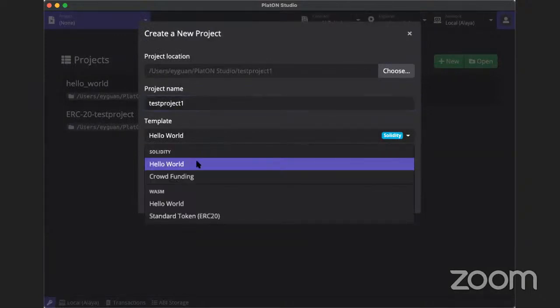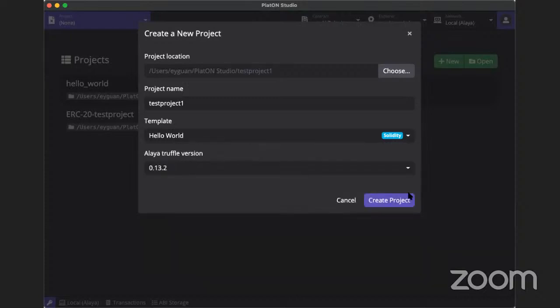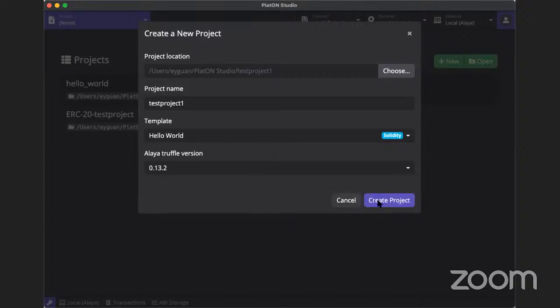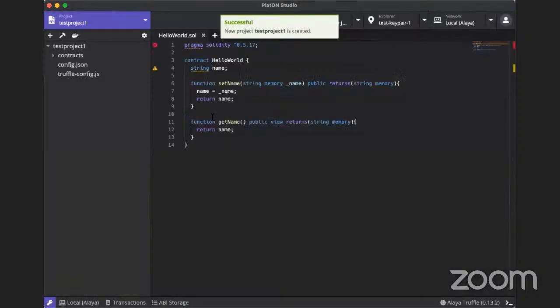And choose our favorite templates. So you can see here, PlatON Studio supports both Solidity and Wasm contract templates. We will showcase both of the contracts, but let's go to Solidity first. So we will pick the Hello World and pick the version of Truffle that is installed on the Alaya. It's again corresponding with the version you just selected at the welcome screen, and create project.